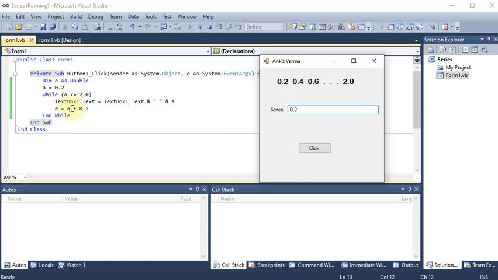Done. Now 0.2 incremented to A, so the new value is 0.4. It will be going back. 0.4 less than 2.0, perfectly fine. Again, this is the previous value, concat with the new value with space. So with space, concat with the new value which is 0.4. So this is how one value is taken and stored to the text box. Again, 0.4 incremented with 0.2 which is 0.6. Going back, 0.6 less than or equal to 2.0, perfectly fine. Again, the previous value is this complete text, concat with one space and the new value 0.6.